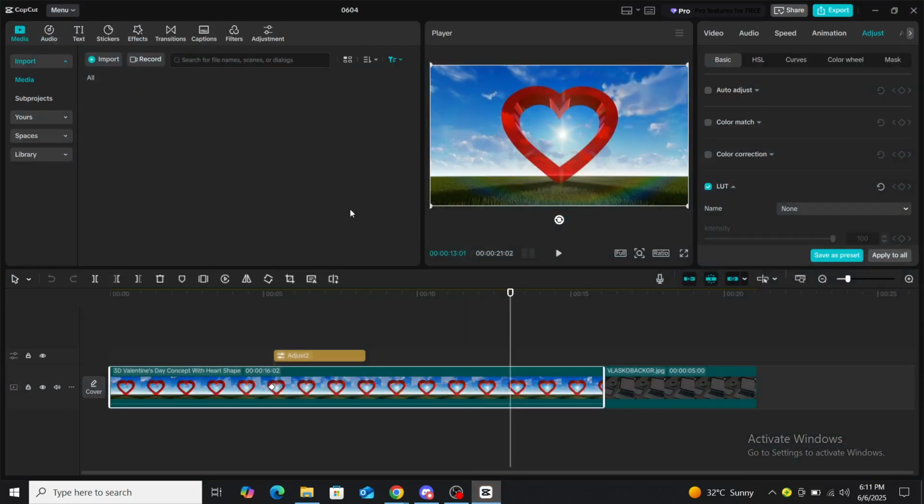Once you've opened the CapCut app, you will see this option right here, media, and you will need to import your video. Once you've imported it on here, in order to change background color, you will need to click on the video itself where you want to change the color for.